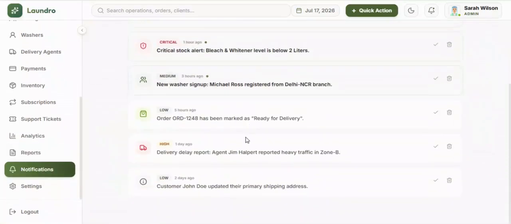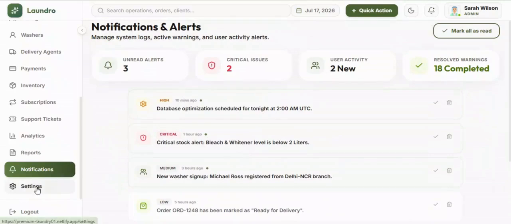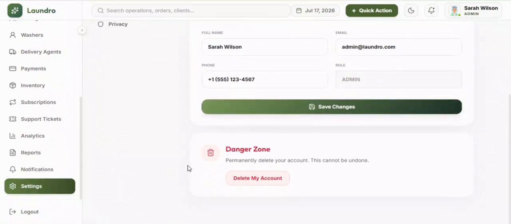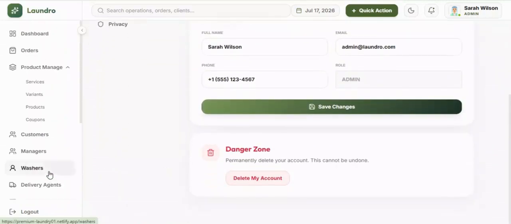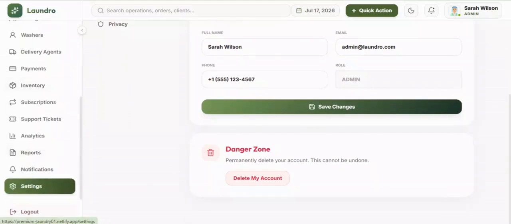Advanced Business Intelligence and Reporting offer deep analytical charts on service trends and staff leaderboards, while the comprehensive settings page keeps your system secure and up to date.